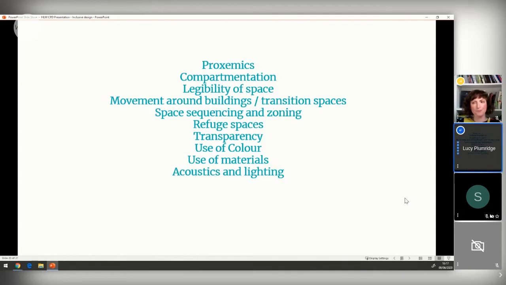Clear legibility of the different functions of spaces, and really consider movement. You know, this is one of the most stressful times within it. So then you have refuge spaces, transparency and use of colour, the use of materials, and acoustic design.